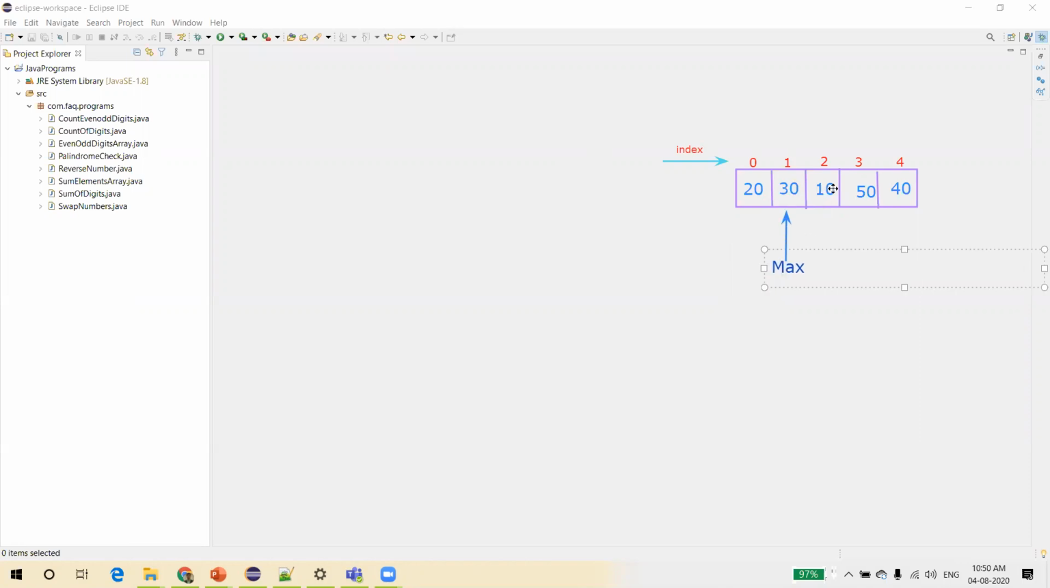Then we'll go to the next element and check if 10 is greater than the current maximum. Current maximum is 30. Is 10 greater than 30? No. Then we'll ignore it. We'll go to the next element, 50. Is 50 greater than 30? Yes, true. In that case, we'll make 50 the maximum. Whenever the condition is true, then we'll make the maximum that element.